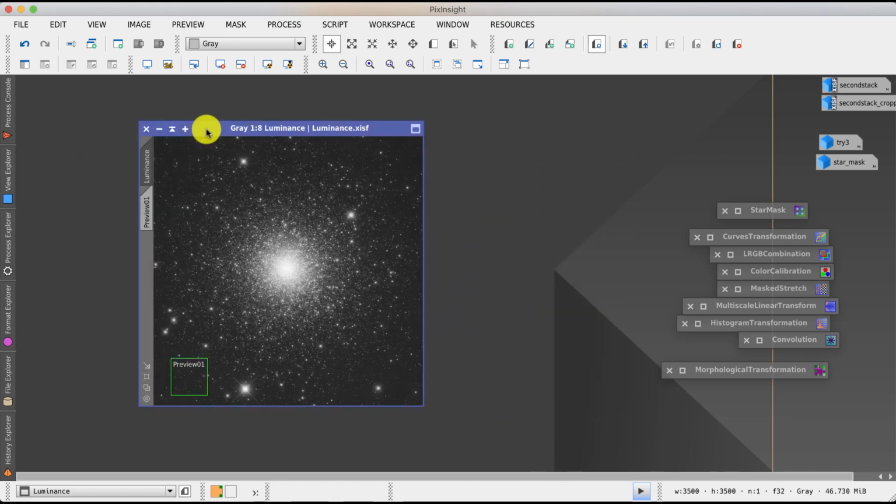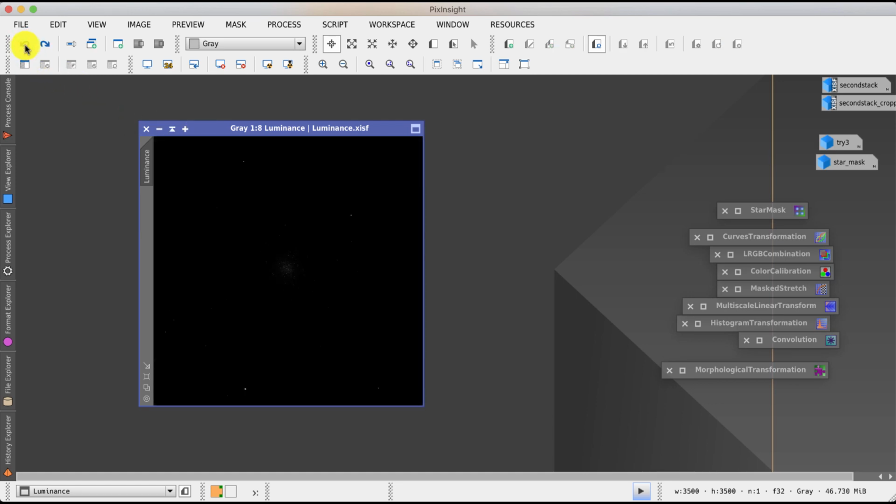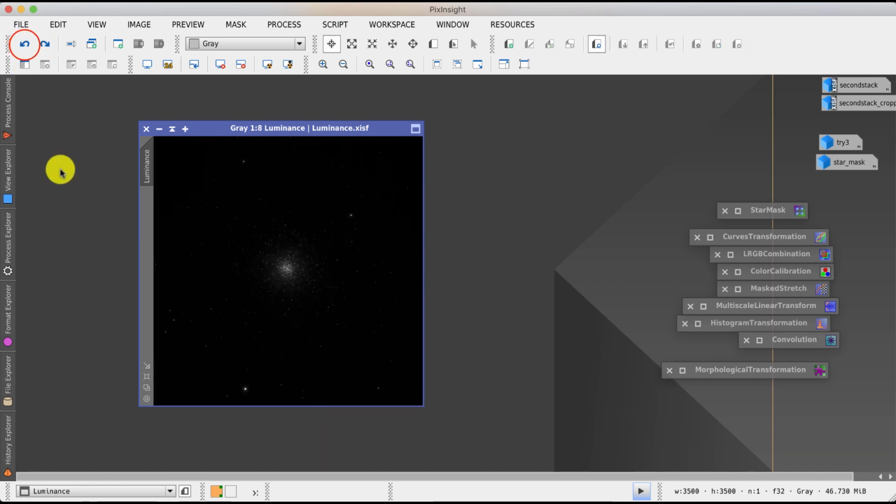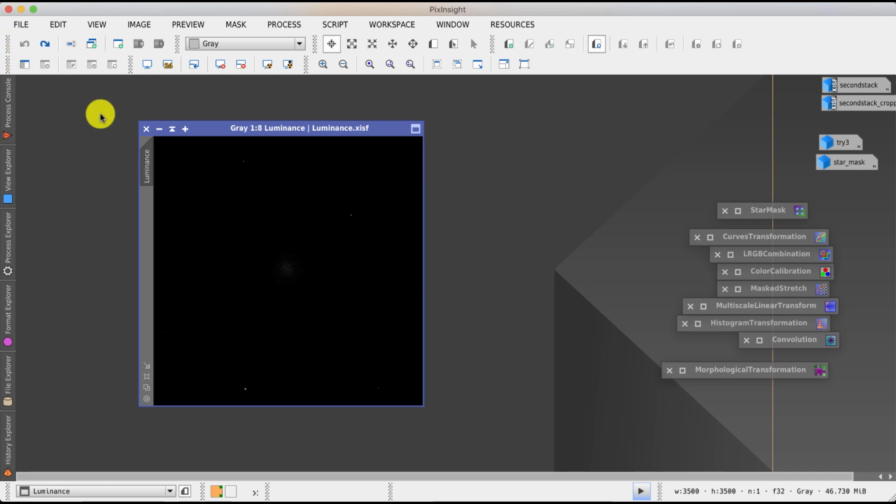So this was the luminance file that we came out of the deconvolution process with, or more accurately, if I bring this back to here, this was the luminance file. And you can see the different steps that I've done in order to get it to where I want it to be. Now, if we just scroll back, the first couple of things we did was look at histogram transformations, in other words, to stretch the image.